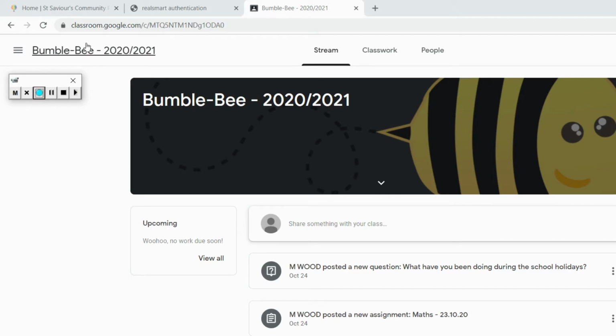So at the top, you can get back to Bumblebee class here. Then you've got the stream, which is the page that we're on at the moment. We've got classwork and we've got people. So we're going to focus on the stream to start with. This is the first page that you will see when you open up your class.